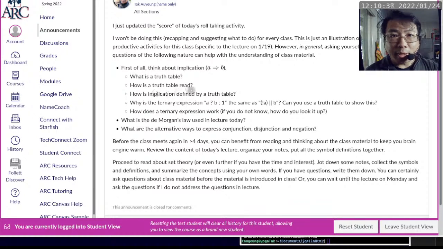How do you read a truth table? What is a row of a truth table representing? How is implication defined by a truth table? Okay, so once again, we get back to the truth table that we talked about 4 days ago.